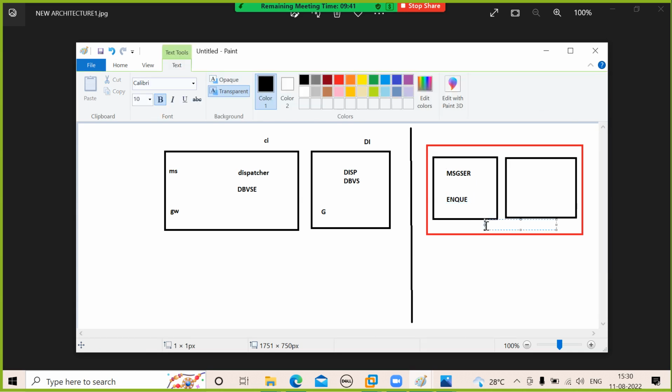You can decide any number for the instance, for example 00. I'll give 00. And the remaining things, gateway and dispatcher and dialog, background, updates, pool, is what your old central instance had, but now it is coming as two instances.